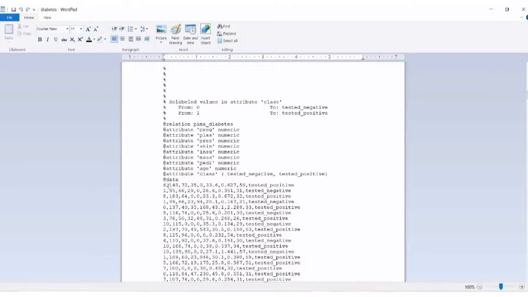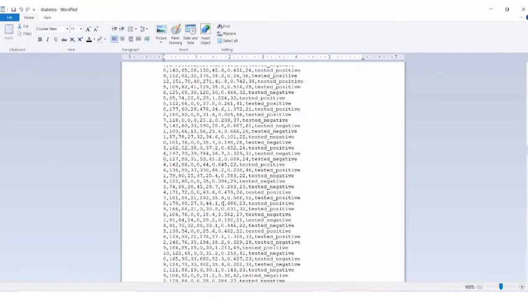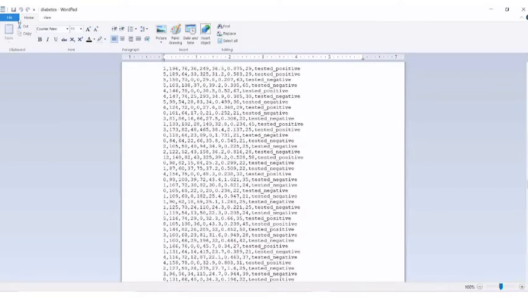You can see the values separated by commas: 6, 148, 72, 35. This is for patient number 1. These are the values for each of the given attributes, and the class is tested positive. You do that for all the data you have. When you save it, you save it as .ARFF, and that will automatically make it a Weka data set format.